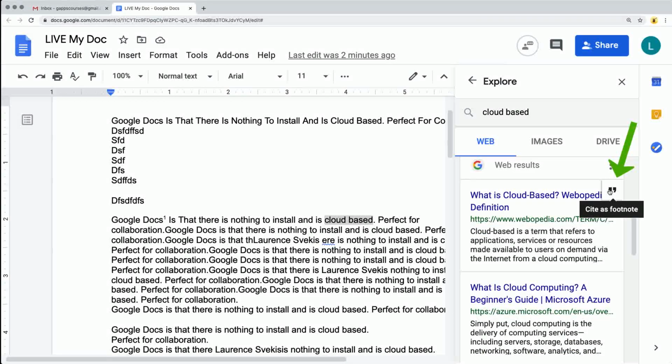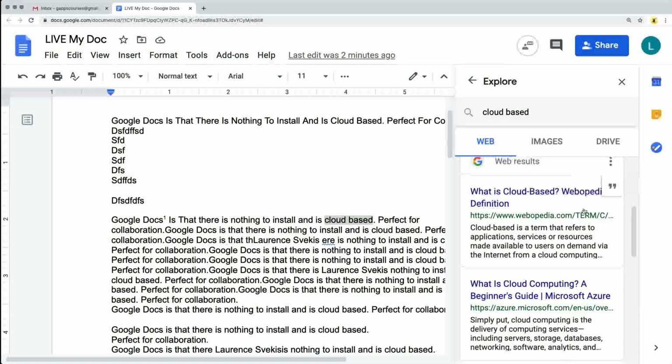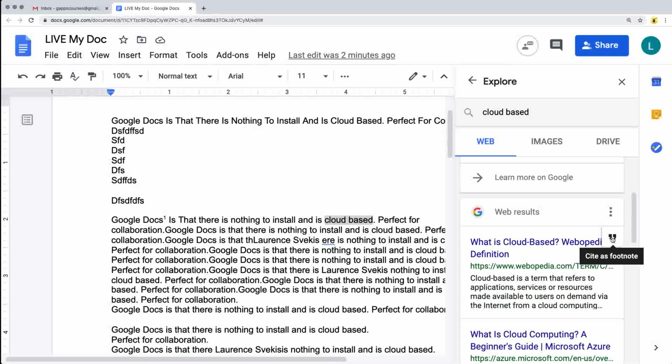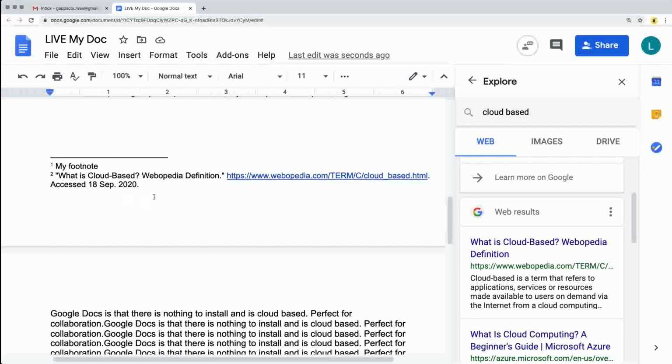And in order to add the citation as a footnote, whenever you go over the web results that you have, it gives you an option to cite as a footnote. So I'm going to go ahead and click the quotes, cite as a footnote. It adds in the same format as the footnote. It adds in the number 2. And then now when I go at the bottom, it's already going to have written the footnote for me with the citation to wherever the source is that I want to reference.